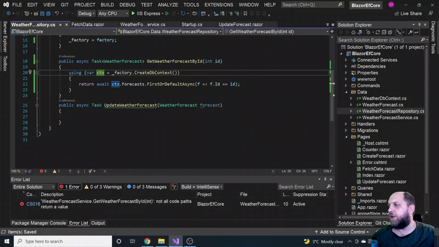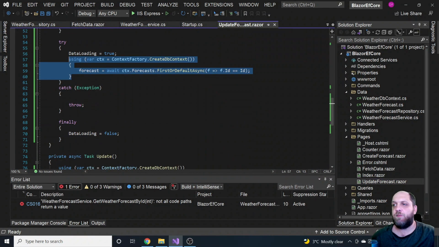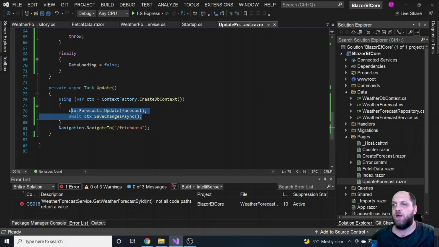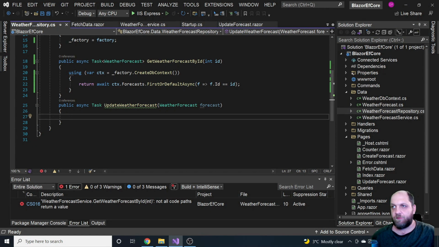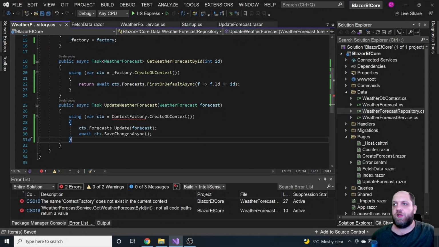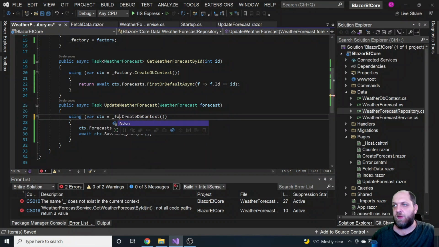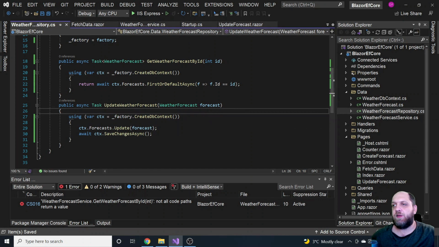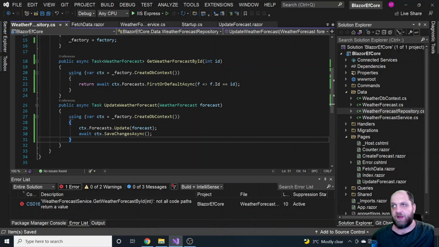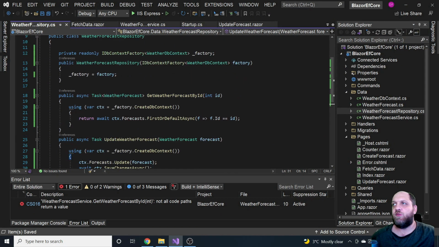Now, the same thing for the update. We can go to the update forecast component, and here in this task, we have this one. We can just copy the entire using part, because that's what we need, and go back to our repository. Here we have to replace once again, because our field is the factory, and we create the DbContext instance, update the forecast, save the changes, and that's it. The DbContext instance will get disposed right away when we finish with that. So this is the implementation for the repository. Nothing really problematic here.